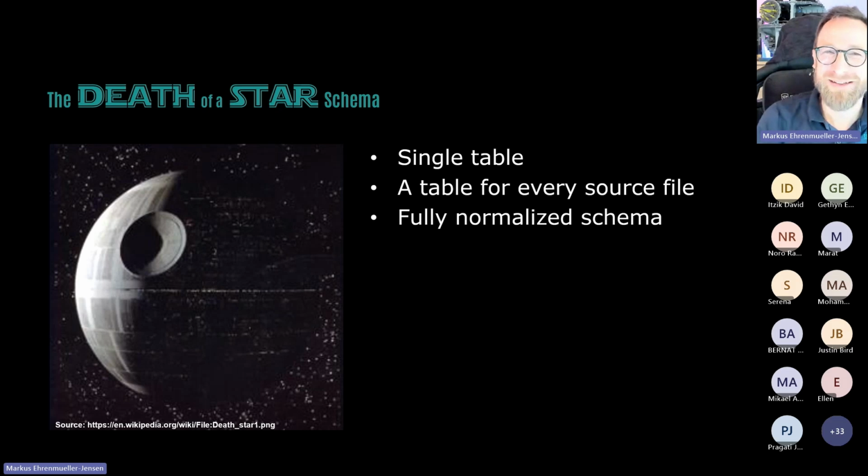A fully normalized schema is a problem when you have access directly to application databases. An application database has to be in third normal form, a weird term. If you're not into that, just Google it, and there's a lot of material out there about what this is. This is perfect for an application database, but it's really, really hard to build reports on. So this is also something we need to change into a star schema.